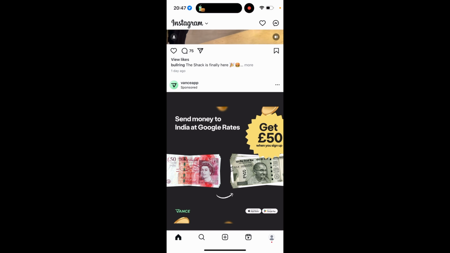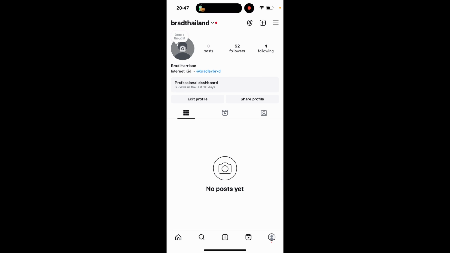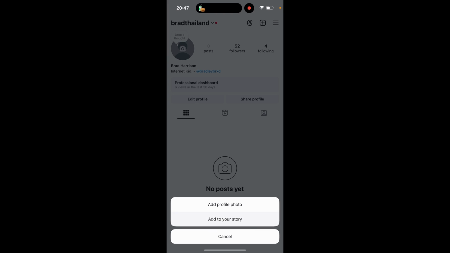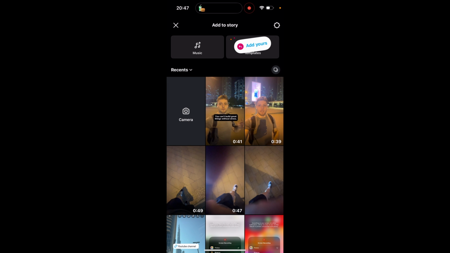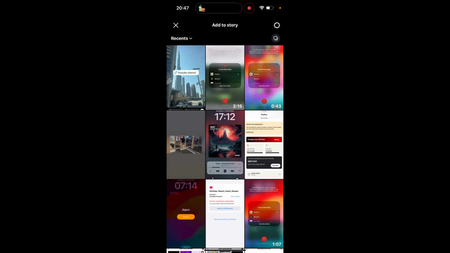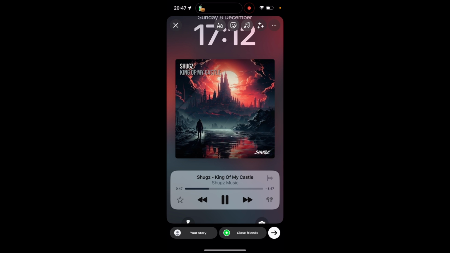And once you're on Instagram, you want to go to your profile icon in the bottom right hand corner. That will take you to your profile. Then click on your logo in the top left. Then click add to story. Then you can choose an image or a video that you want to add to your story. Just for simplicity, I'll just add this screenshot here of a song.